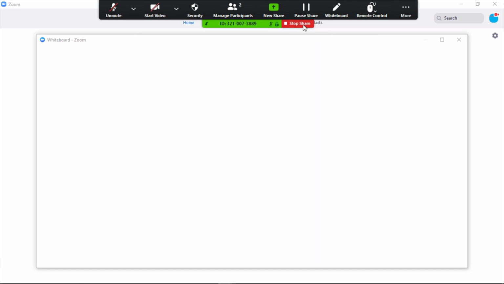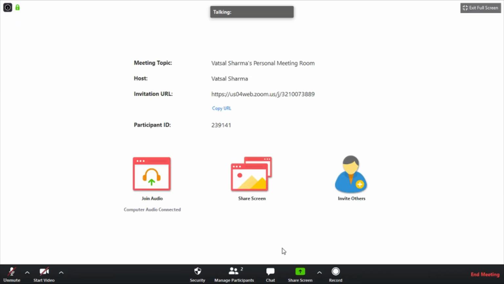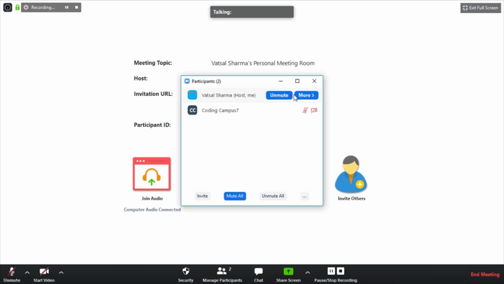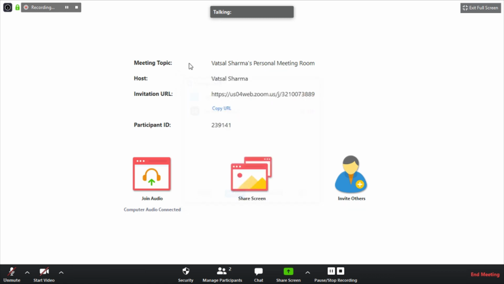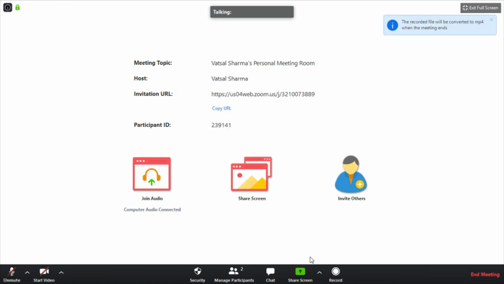So now I can just stop this sharing. So now if we want to record something in a meeting, we can just press Alt R and it would be started recording. And now if I go and manage participant, you can see this dot is coming which is showing that the meeting is being recorded. Now let me stop it.